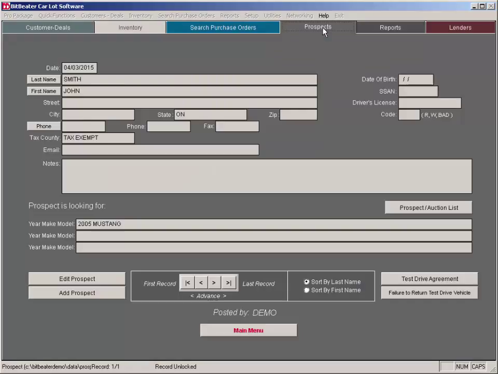The Prospects tab allows you to track potential customers that come in and ask for a vehicle that you may not have. You can track their name up in here. You can track the vehicle they're looking for. And when you go to the auction, you can print a prospect auction list, which will tell you what kind of vehicles these people are interested in.